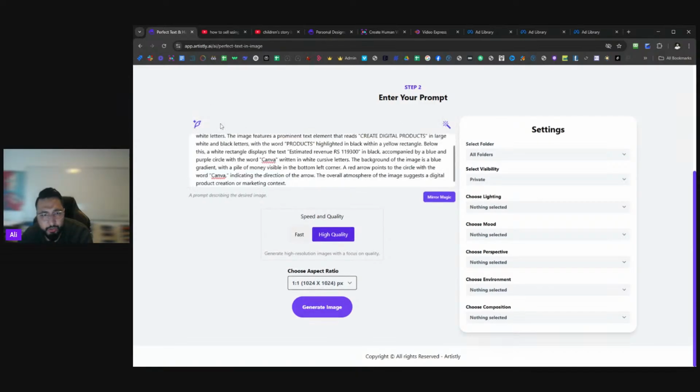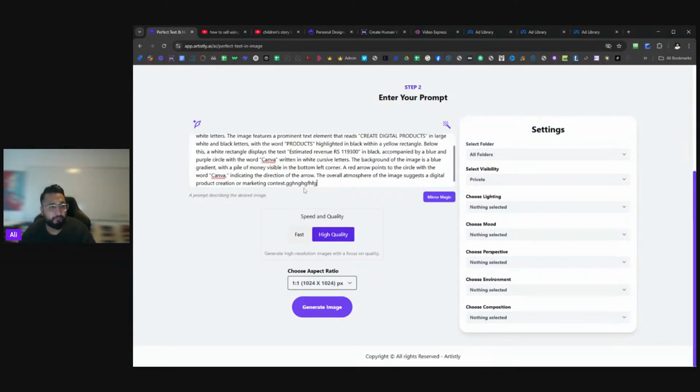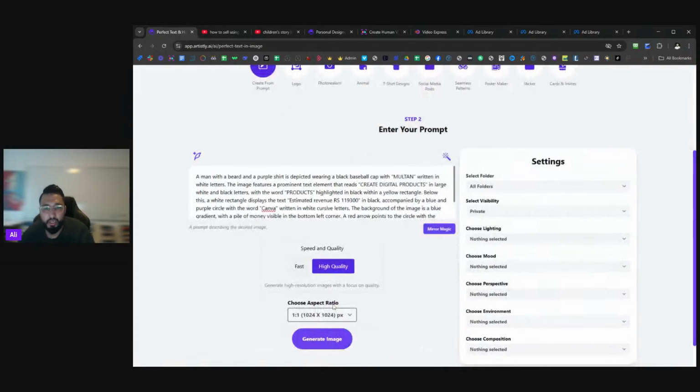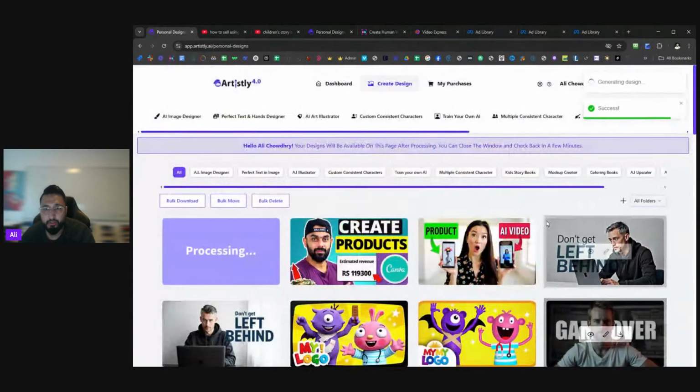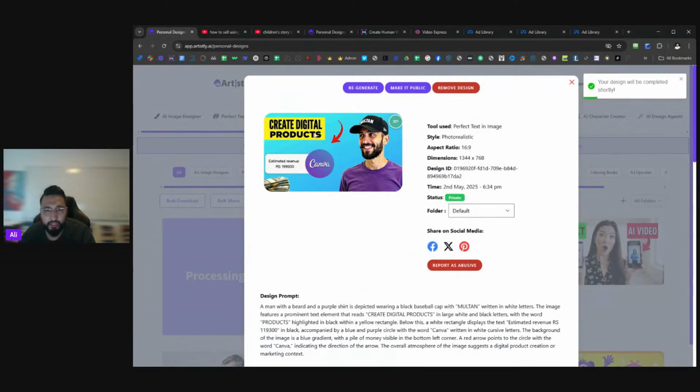The moment I put it in there, you'll see I've got the ability of either enhancing the prompt, or I can do specific enhancements where I give instructions to edit that prompt. Or I can add stuff myself with my keyboard. Let me try a different size now. Let's go one by one. We'll give that a few moments to load, and we have another banner there. Look, create digital products, estimated revenue. Remember, everything you're seeing in terms of the text, you can go back in the prompt and alter anything that you want.